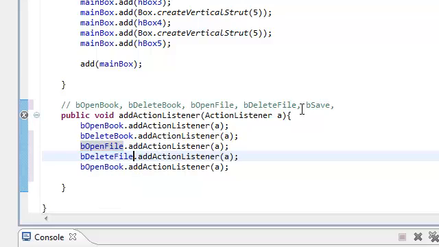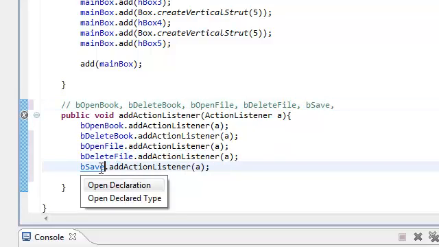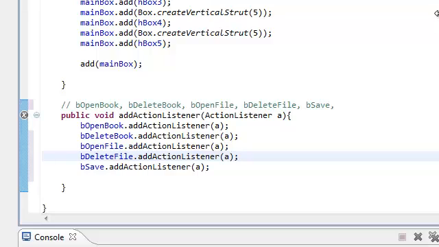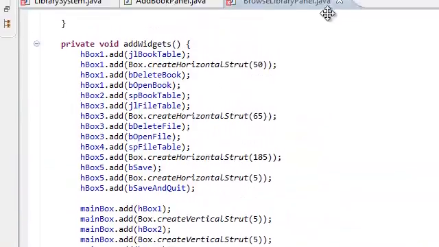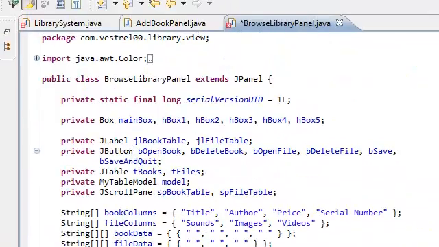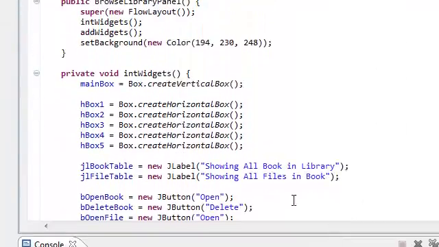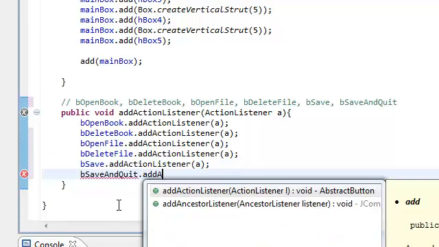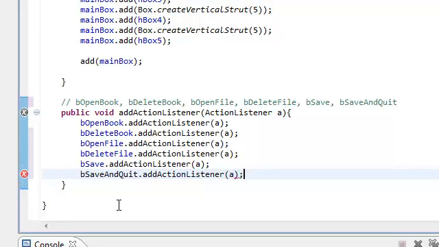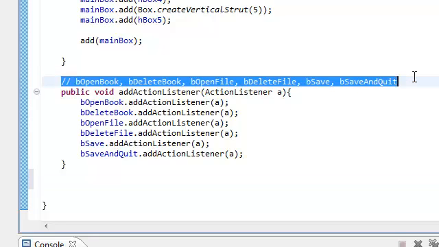Copy, paste. Copy, paste. Oh, and we seem to be missing one more button. Hold on one moment. Oh, we're missing the button save and quit. Let's copy that. And again, paste that in our comment field here. Copy. And then we're going to add one more. Dot add action listener A. All right. Let's just move this comment field, cut it.